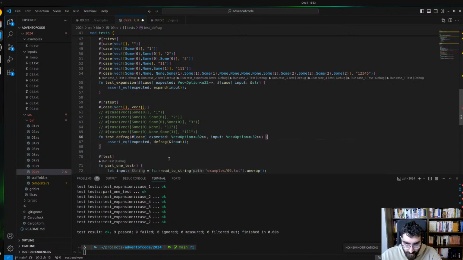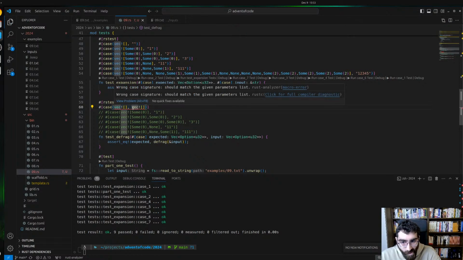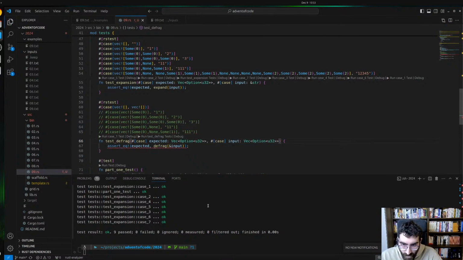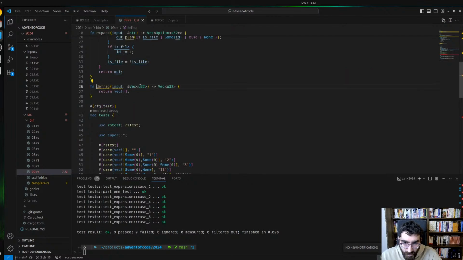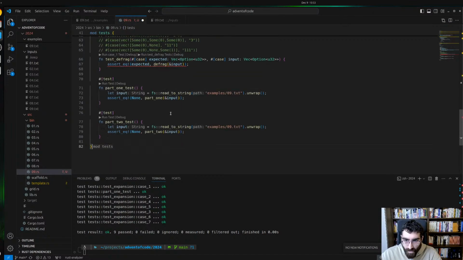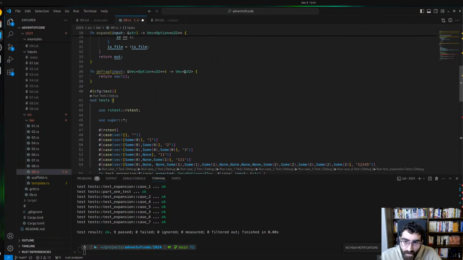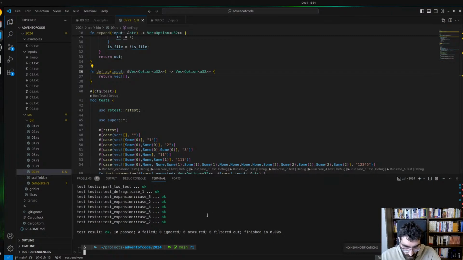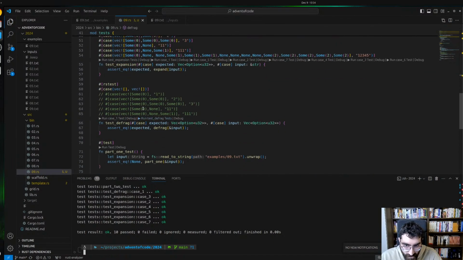So in this case, this is vec and vec. We didn't put the case here. Case. And the function should take an option. I forgot about my idea. So let's take an option of u32 again and return an option of u32. Okay, passing as expected.